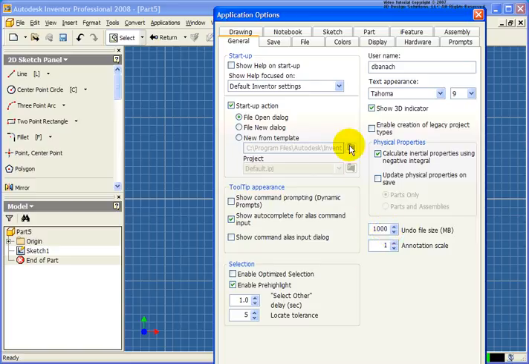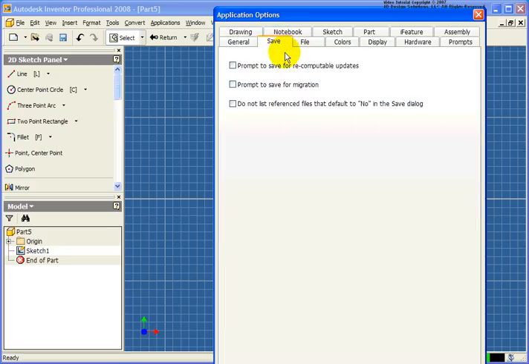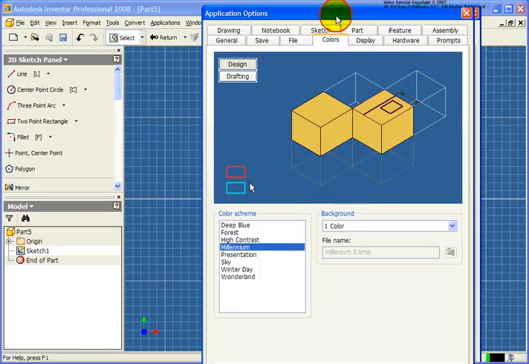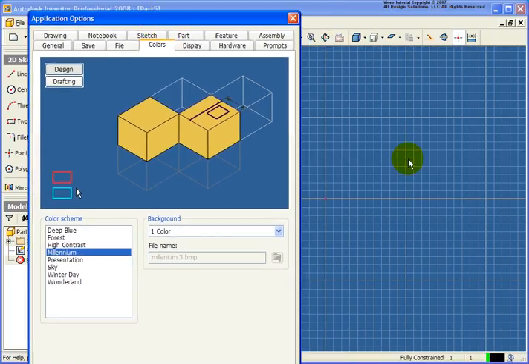Let's quickly take a look at some of these other tabs. The Save tab is going to be asking, when one specific operation occurs, do you want to be prompted for that save or not? Under the File tab, this is where Autodesk Inventor is going to be storing specific files like the undo files, and where it's going to be looking for operations, in this case maybe a template file or the content or VBA files.